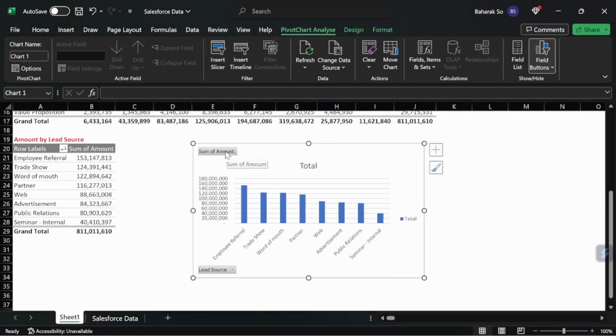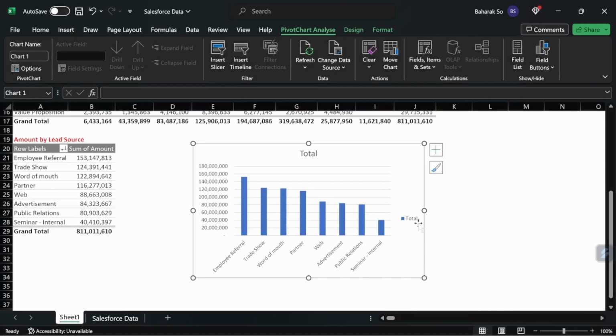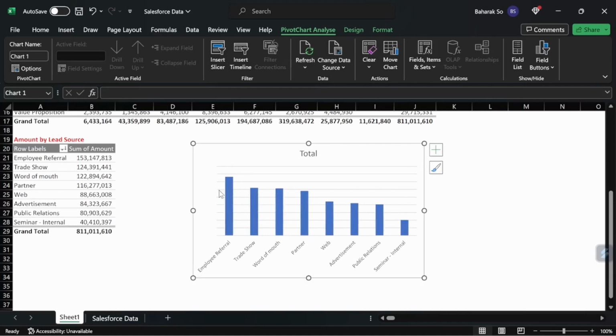Fantastic. I do not like to display buttons, so if you hover over one of the buttons and right click on it, and then you can select hide all the field buttons. We do not need the total, and I do not like to display the numbers on the side as well, and I genuinely do not like the grid lines.